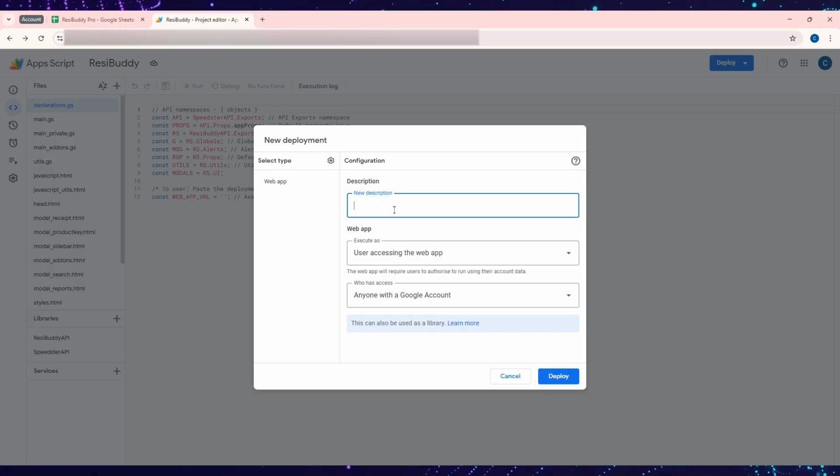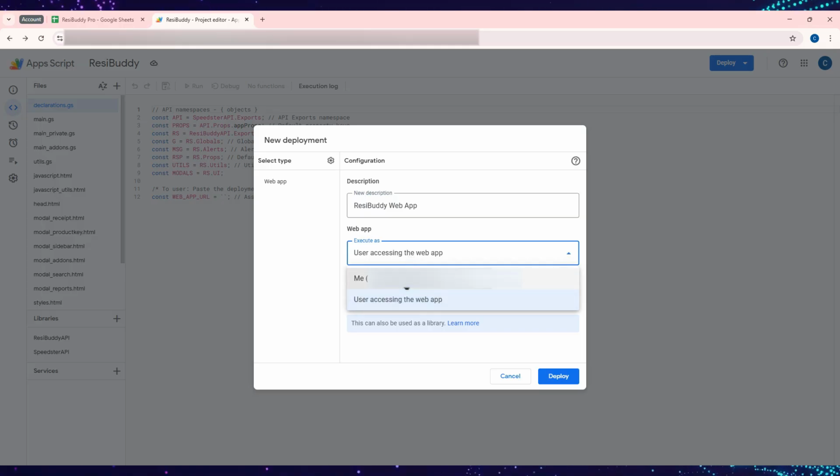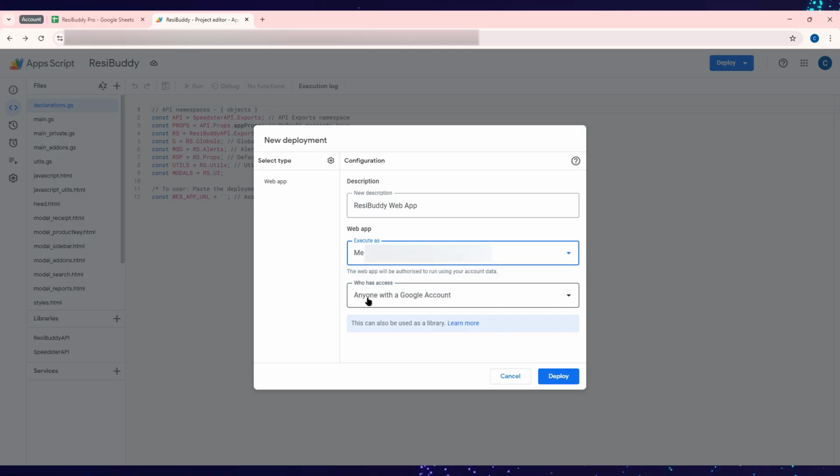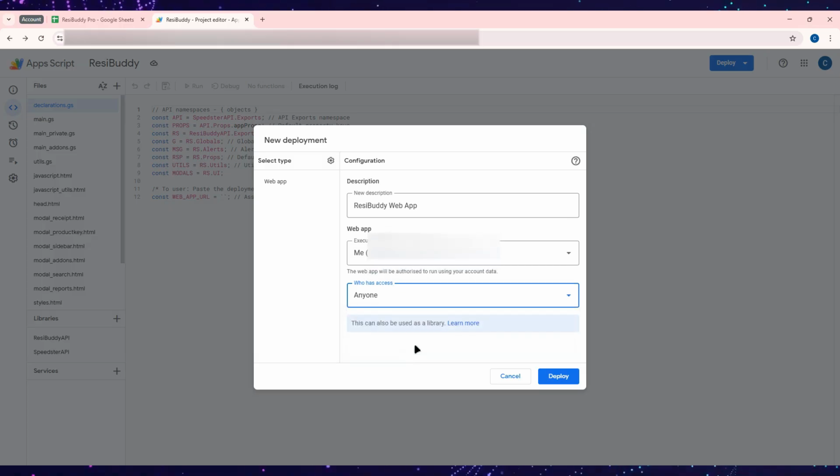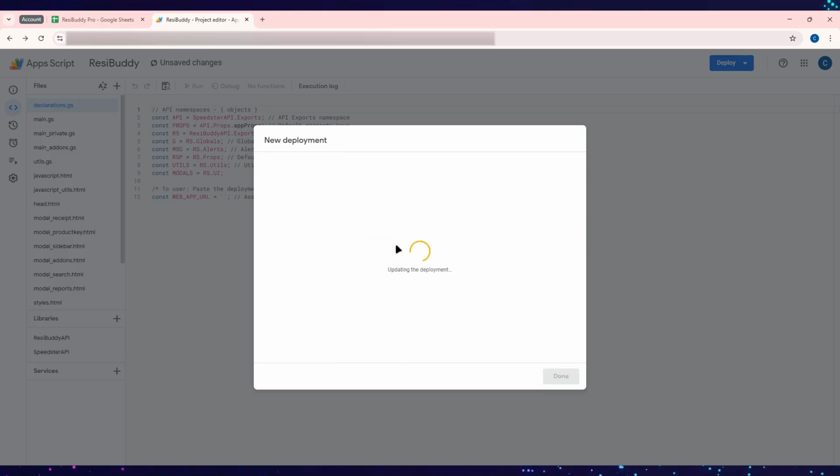In the description field, provide a name for your web app. In the Execute As field, select Me. In the Who Has Access field, select anyone or anyone with Google account. Click the Deploy button. This will save your settings and provide a URL to the new web app.